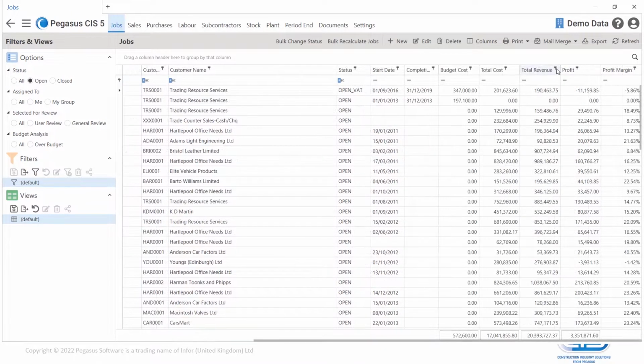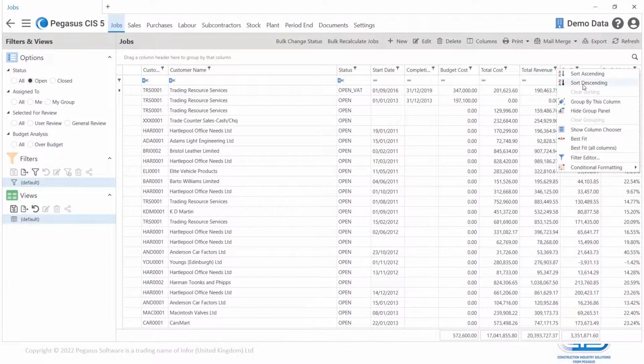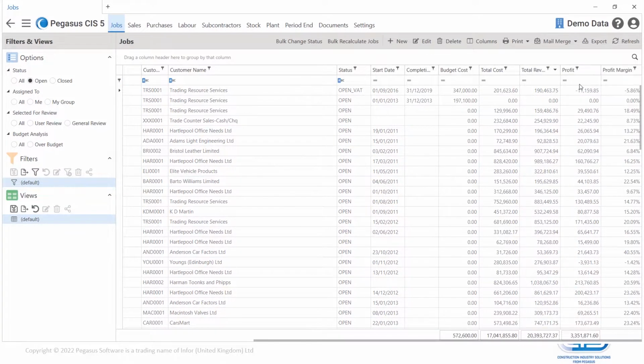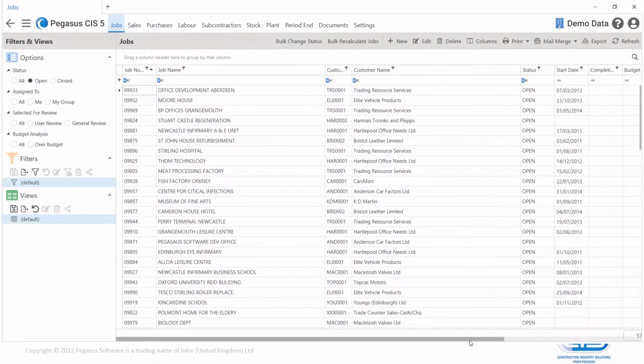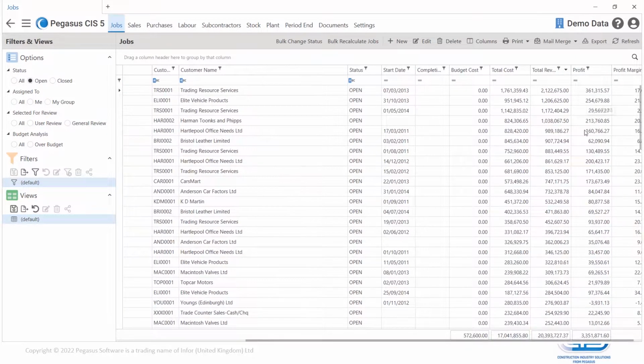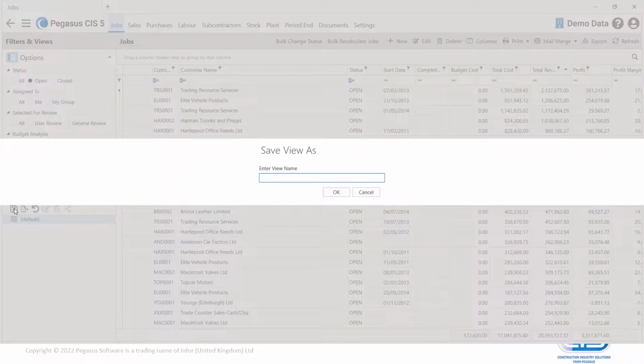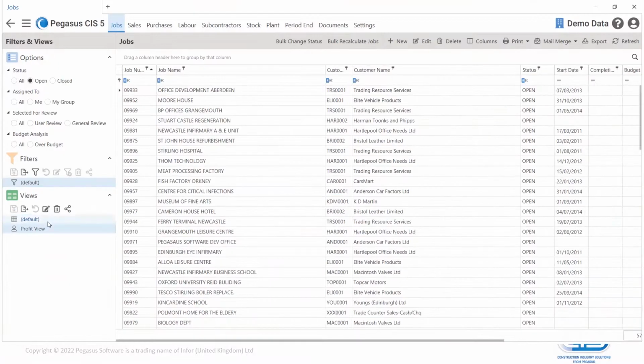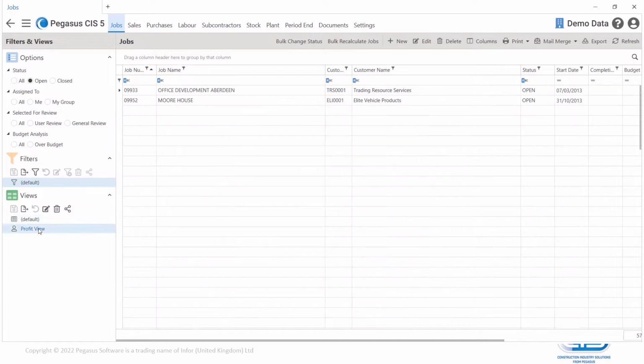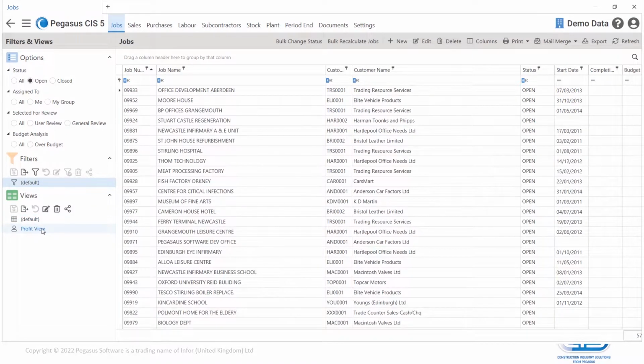And I'm going to set the profit to be, let's have it descending. So in which case I now get this view which shows me the profit on there, highest at the top, lowest at the bottom. Okay, that's fine. That allows me to sort it. However, what I can do is save that view away. So if I take this option to save, and I'm going to call this profit view. So there we go. So we've got the default view there. We've got the profit view here, and the profit view is different because I've sorted it by profit. I can change the view as well.